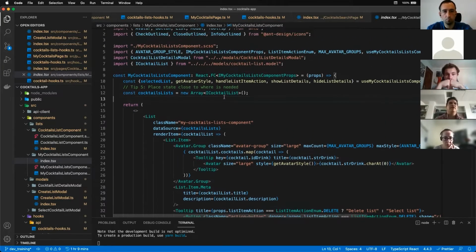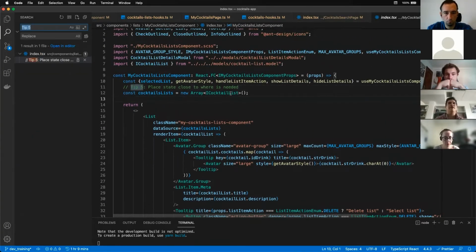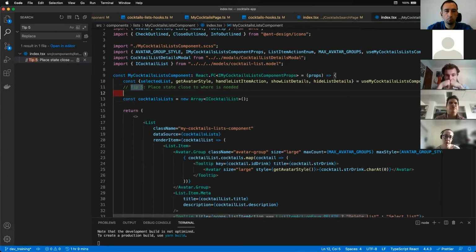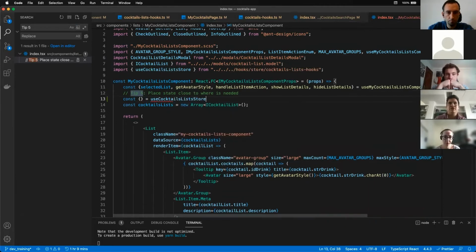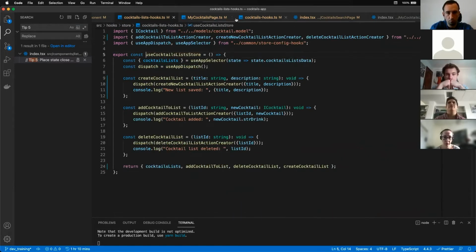So for the fifth tip, what I need to do is, do you remember that we have our global hook for the store? I am going to access it because it's useCocktailsListStore, for example. And as you remember here, I'm going to close this because I have a lot of tabs open now and it's complicated to see.